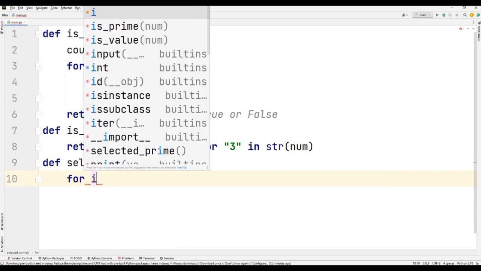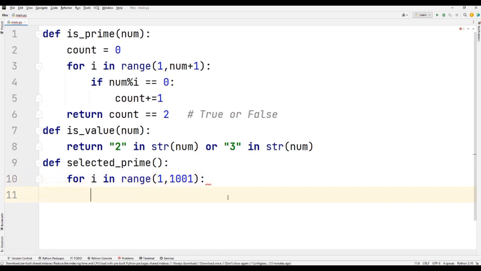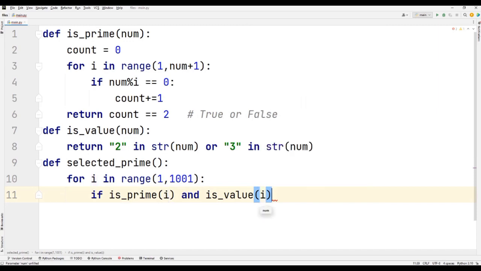I'm using a for loop, for i in range, and for less than 1000, so 1 and 1001. I'm using 1001 because the for loop ends at one number less than the end value. Now I'm making this condition: if is_prime(i), and is_value, the same function with the same argument, putting the i loop variable in it.